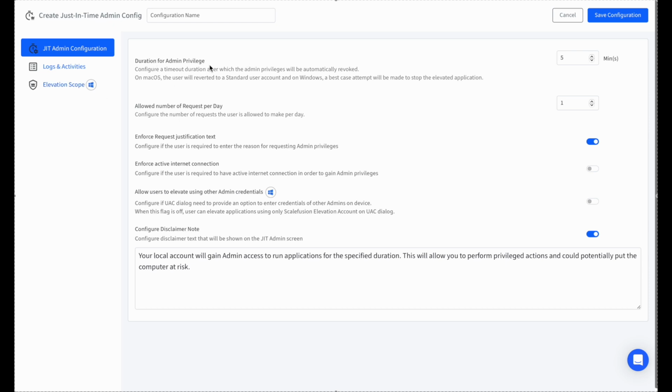Duration for admin privilege can be from 5 minutes to up to 60 minutes in this section, which can be elevated later in the elevation scope. You can allow up to 10 requests per day. Then you can enforce a justification text for any time they request for admin access. You can enforce active internet connection as well.